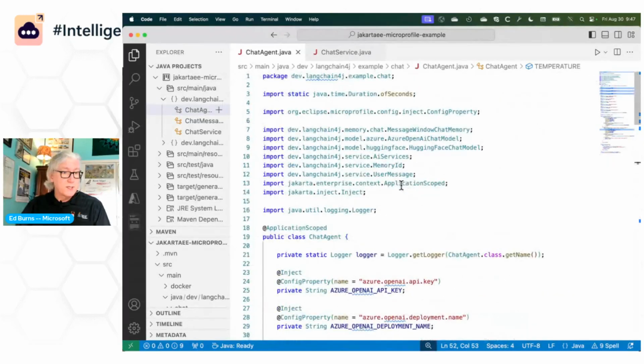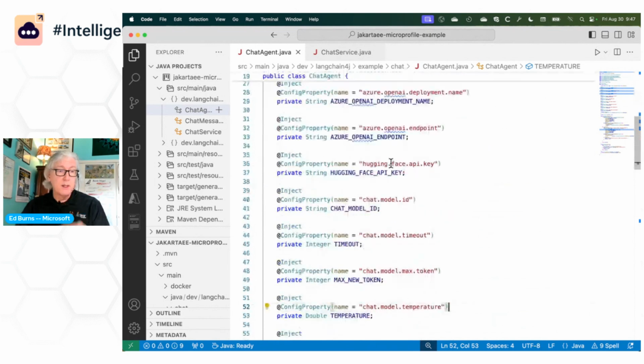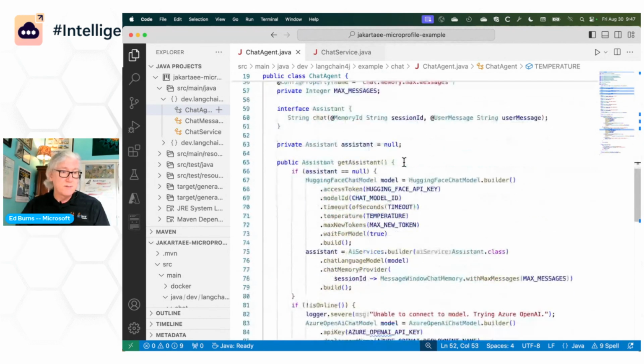So here, because this is an application scoped managed bean, that means it runs once. There's one instance of it for the whole application. Now, this is a simple demo. It doesn't really focus on thread safety or anything like that. So you'd want to maybe put some more request scoped beans in there. Those are created once per request, as the name implies.